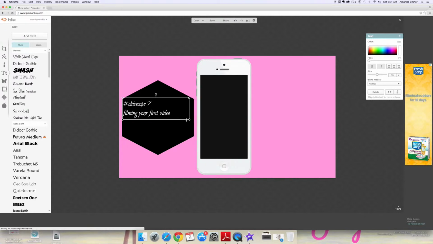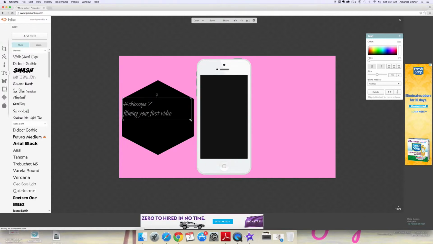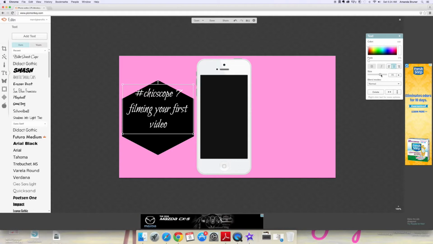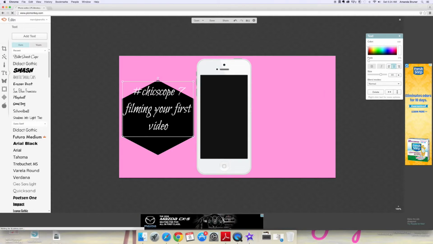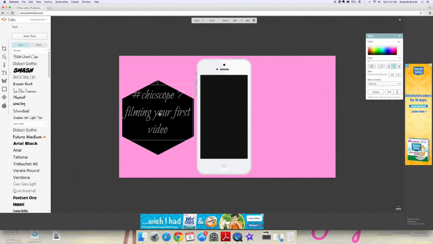Now, to get the text to fit, you want to scale your box like you normally would by using the corners, and then scale it on the text box. And I like mine in the middle, so I just changed the orientation of it, and then just slide it down so it fits in your box.